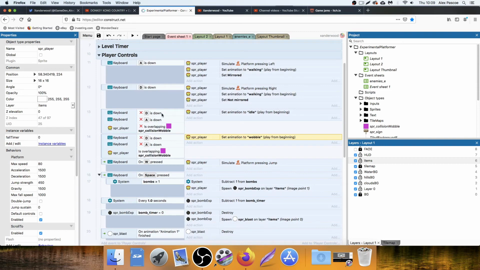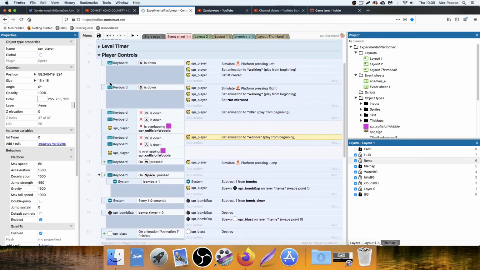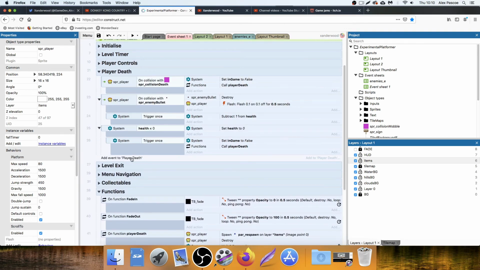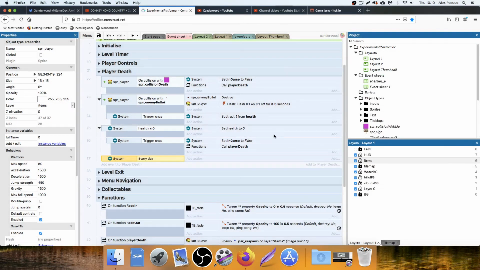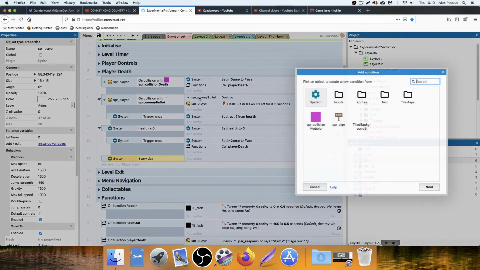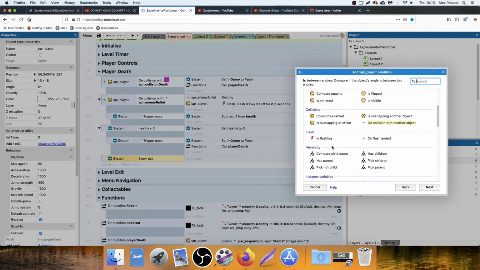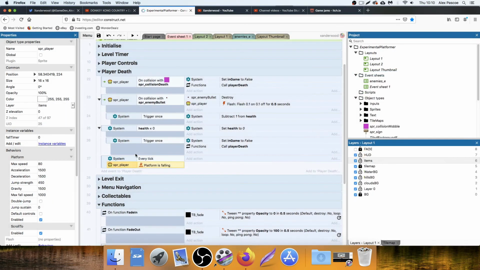Then we're going to go into the event sheet. We're probably going to put it under player death because it's when he's getting hurt. So under player death, we're going to need an every tick. So system every tick. And then we're going to add a condition to that. So every tick, but only if sprite player is falling. So only if he's falling, every tick.